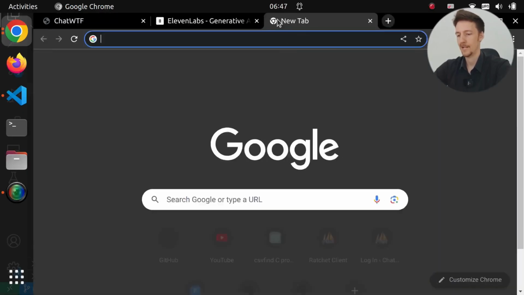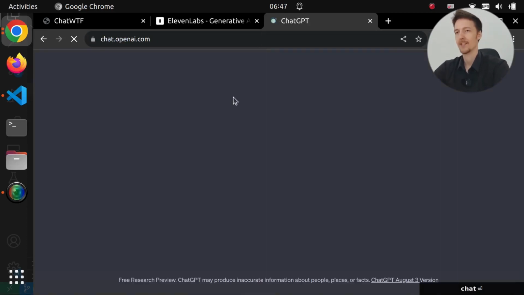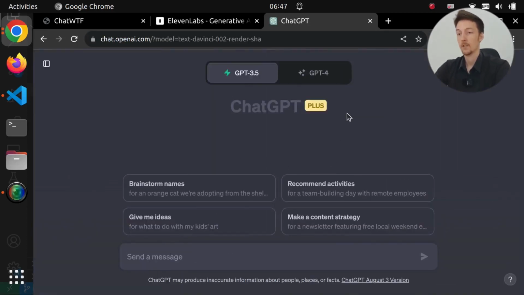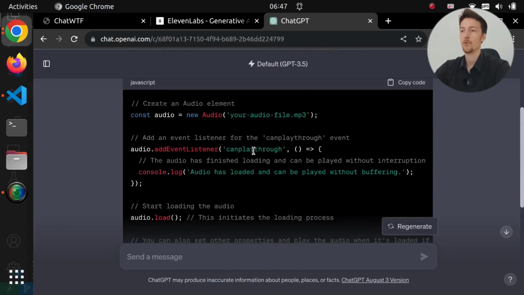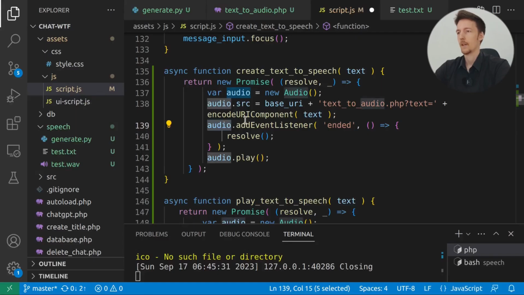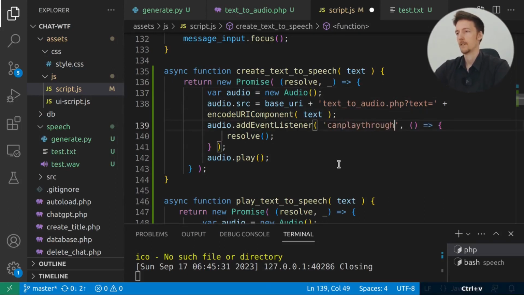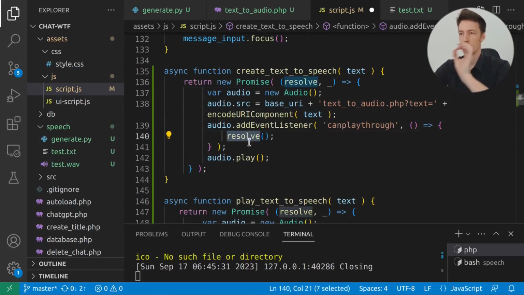Let's open real ChatGPT now because it's going to speak it out. So I'm going to say, how do I know when the audio in JavaScript has loaded? I guess onload. Can play through. Okay, so let's do that. And actually we can pass it in to the audio directly, the SRC. I'm not sure if we have to do that. I guess we can do then this. Can play through, then we resolve this.